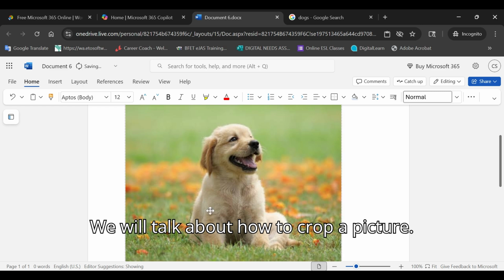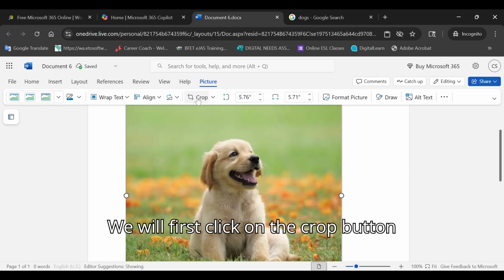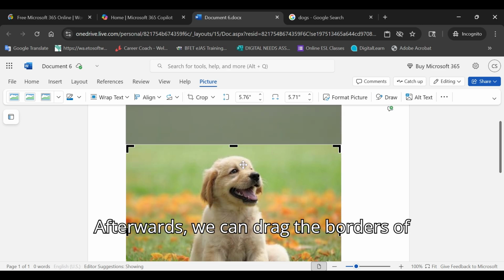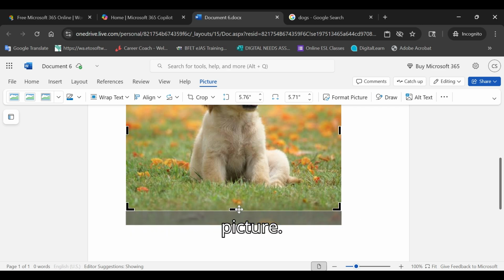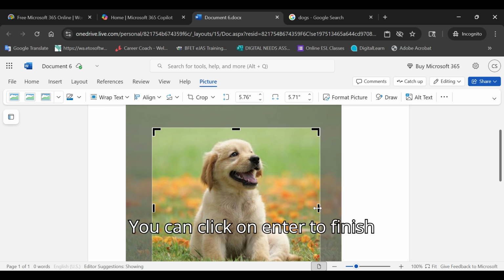We will talk about how to crop a picture. We will first click on the crop button after we click on the picture. Afterwards, we can drag the borders of the picture to adjust and edit the picture. You can click on Enter to finish cropping.